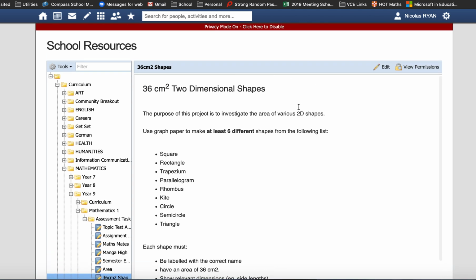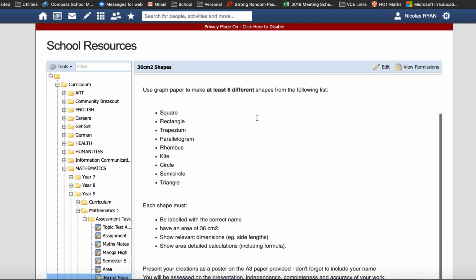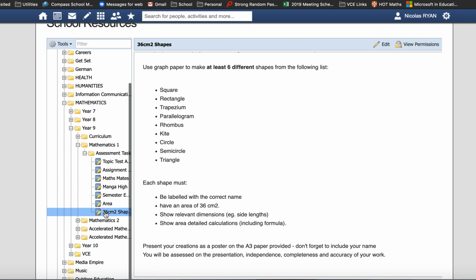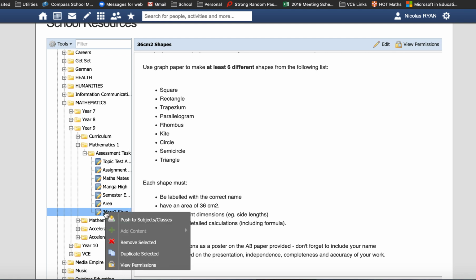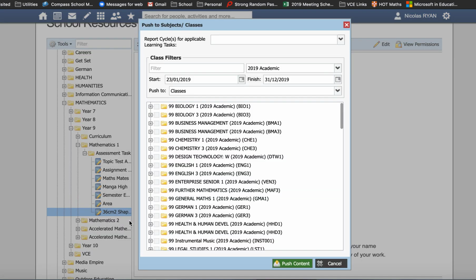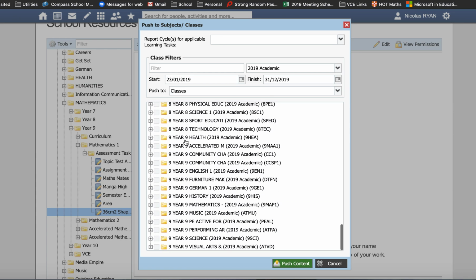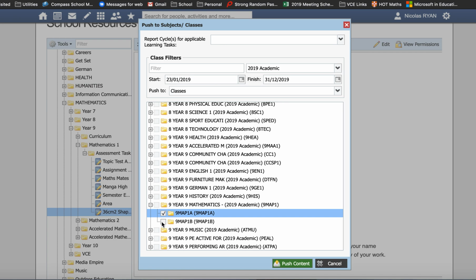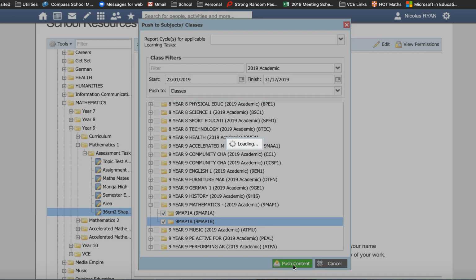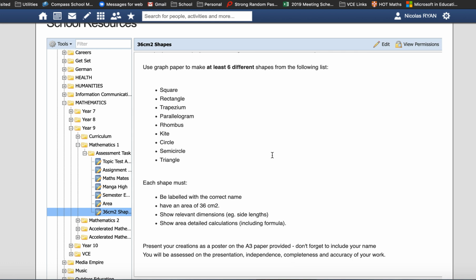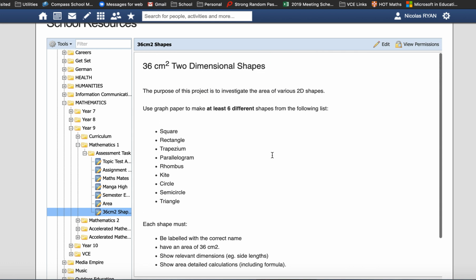It's got my assessment criteria embedded in it. The task is here, but at the moment it's in the curriculum section. So what I need to do is, over on the left-hand side here, I go over to the task that I've just created, and I right-click on it, and I push that out to my class. So I scroll down until I can find my Year 9 Maths class, and I've got class 1A. If I also wanted to share it with the other teacher of that class, I would tick that box as well and say push the content.